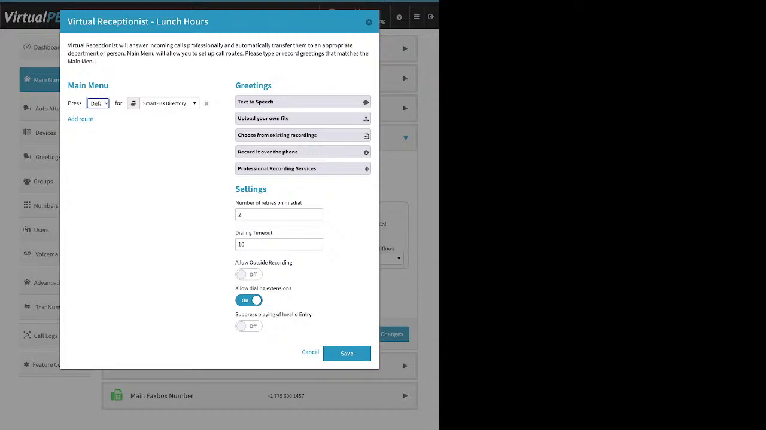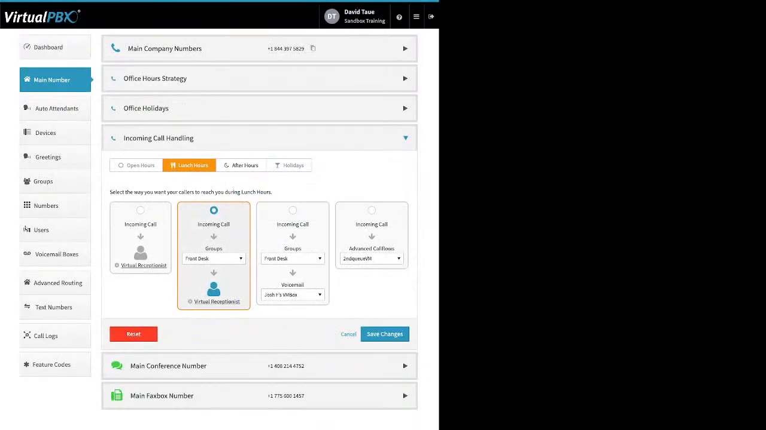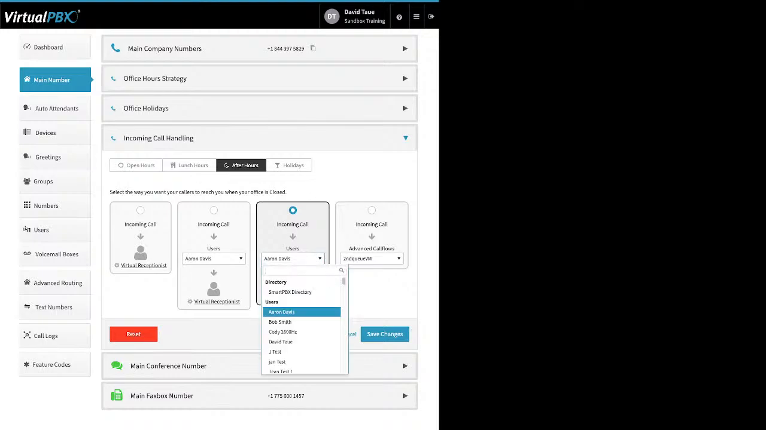I can even have different settings. Let's go for my after hours. Here, you see my after hours. I'm offering it to Aaron, right? If he doesn't pick up, then it goes to his voicemail box, right? Again, I can select users, groups, queues.